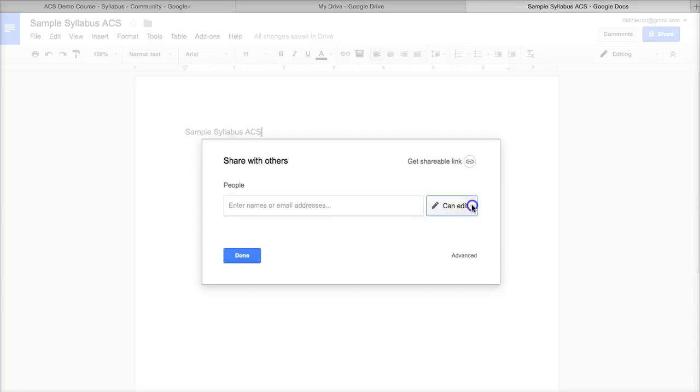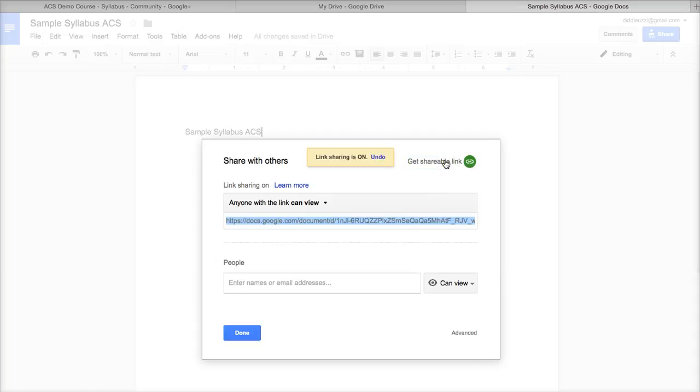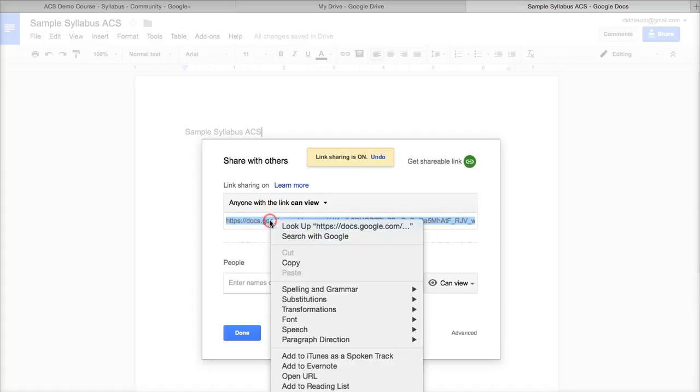So in this case, I don't want students to be able to change the syllabus. That would be bad. So I'll say Can View. What I really want, though, in order to post this document on my community site is a shareable link. So if I click on shareable link, I receive a highlighted long link here, and I'm going to just copy.